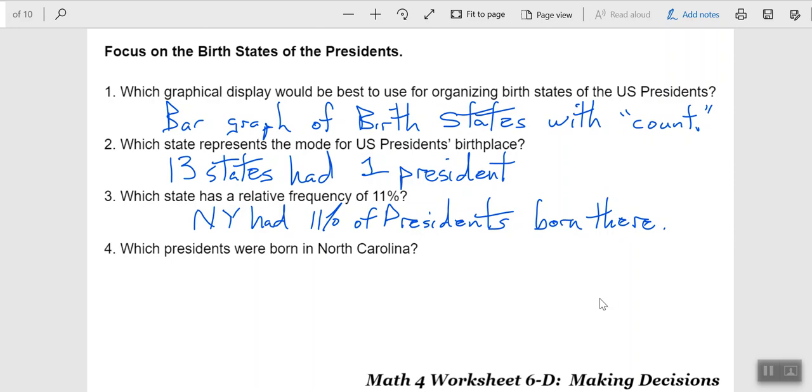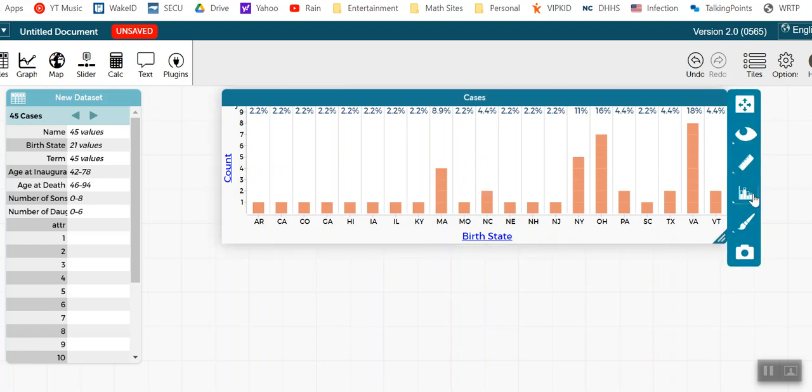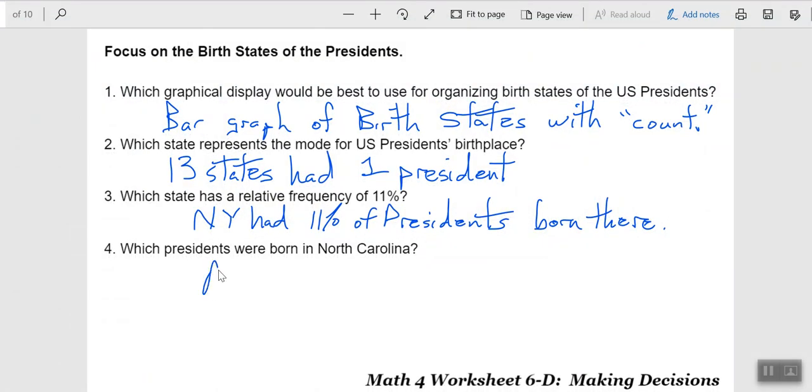Which presidents were in North Carolina? Now what you're going to wind up doing here is hovering on that. Without going back to the original data set, one thing that you could do was to unfuse the bars. And now I can see individual ones. There's Polk and there's Andrew Johnson, not to be confused with Lyndon Johnson. Andrew Johnson and Polk. So those are our two presidents born in North Carolina. Andrew Johnson, he was the guy that took over when Lincoln was shot. And yeah, he was impeached. Clinton was impeached, but he wasn't found guilty by the Senate.